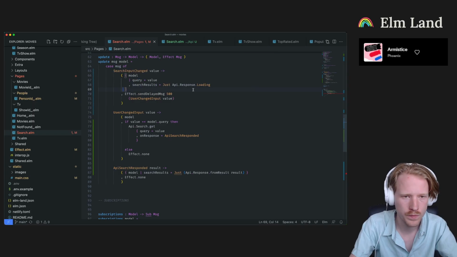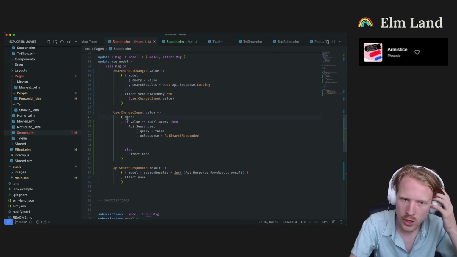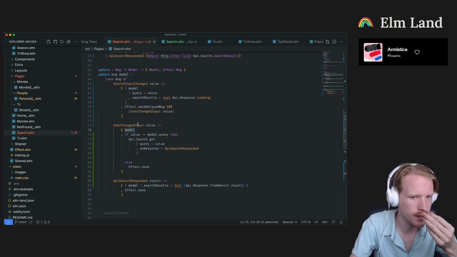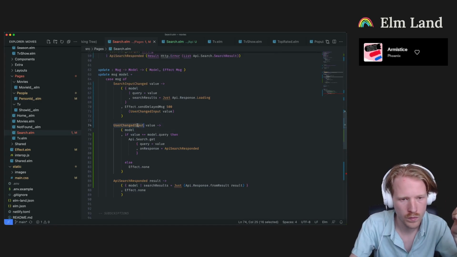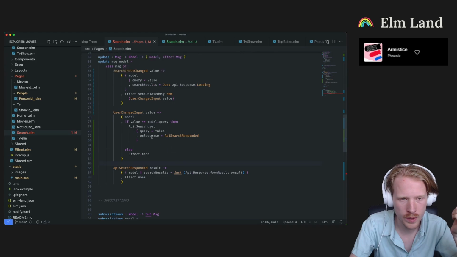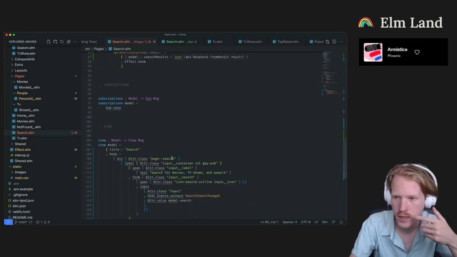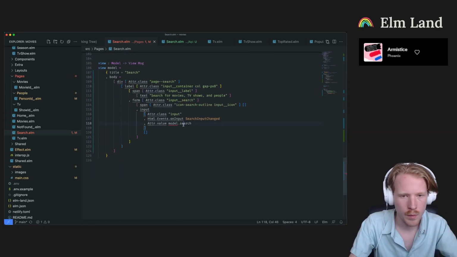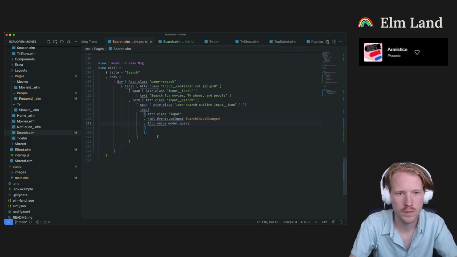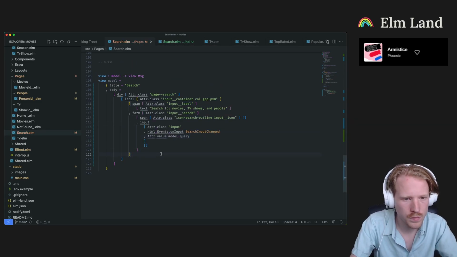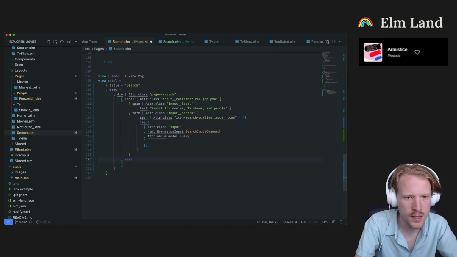API.response.loading. And then I don't want to change things at all with this debounced thing. I think that's okay. That looks good to me. And then model.query. All right, here's what I'm going to do. I'm going to say case model.search results.